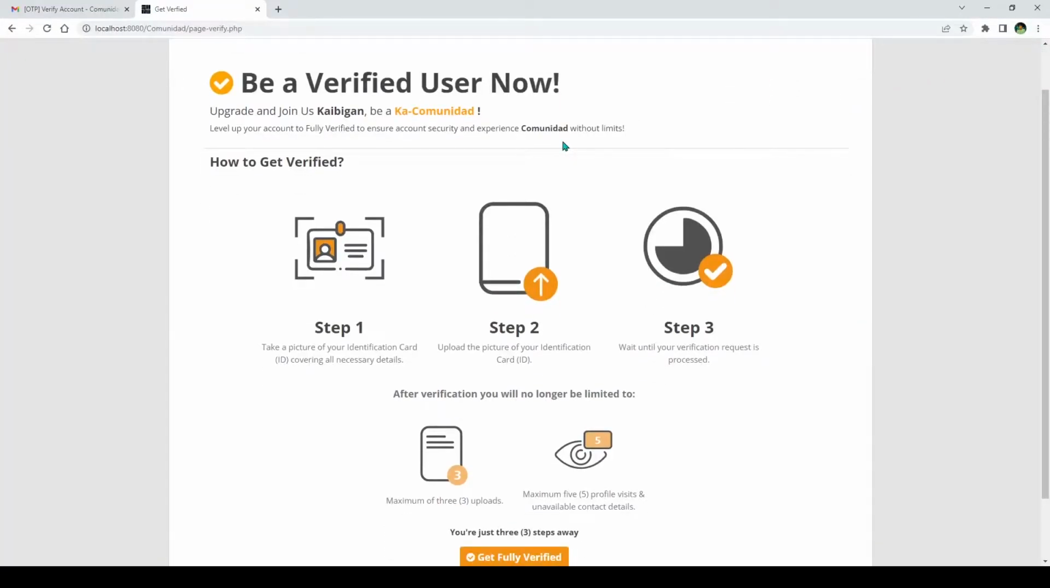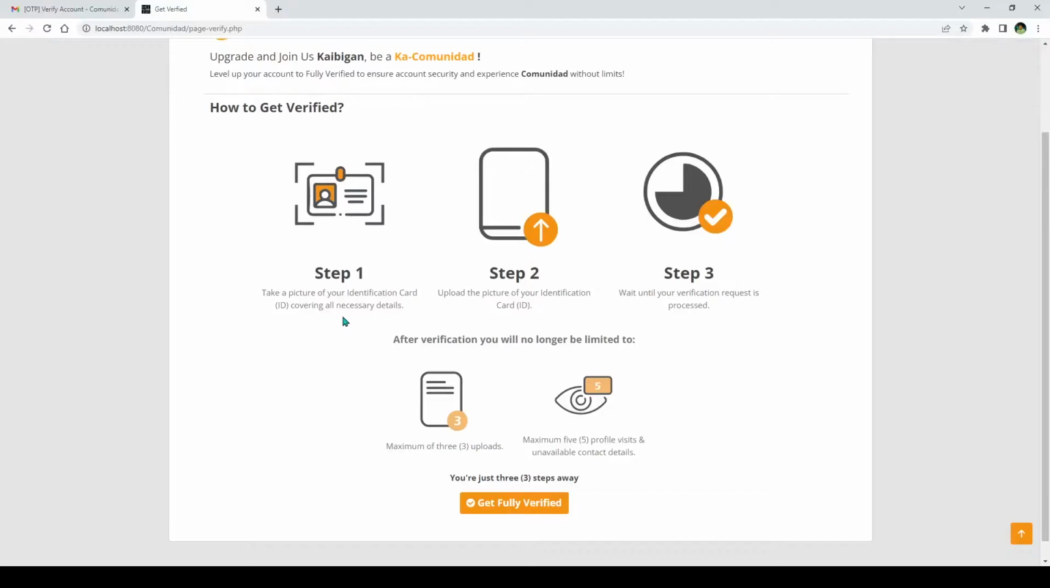So to be a verified user, step 1 is to take a picture of your identification card covering all necessary details. Step 2 is to upload the picture of your identification card. Step 3 is to wait until your verification request is processed. After verification, you will no longer be limited to the maximum of 3 uploads and maximum of 5 profile visits and unavailable contact details. So we're just 3 steps away.